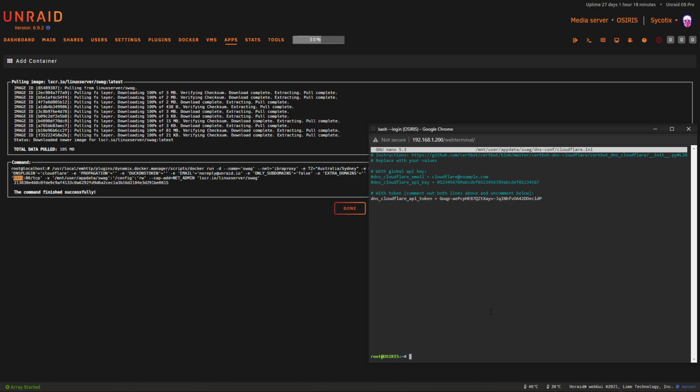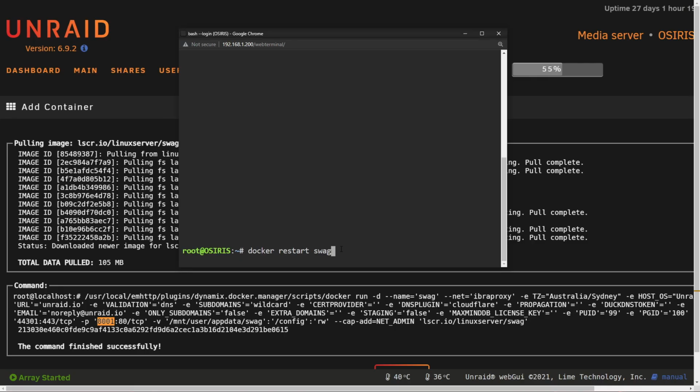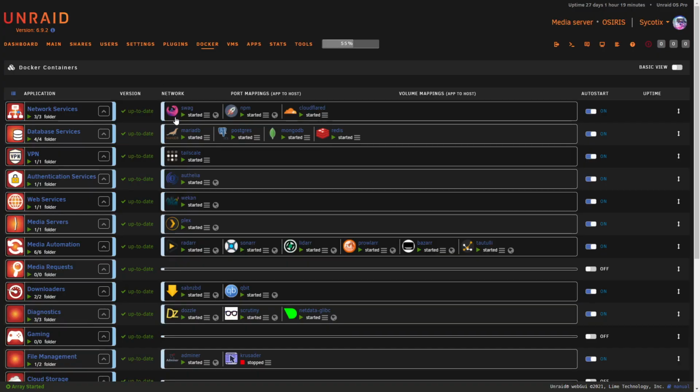While we're in the terminal, we now need to restart the container for Swag. We'll say docker restart swag. As you can see, the container is installed and it's running. Everything looks okay so far.